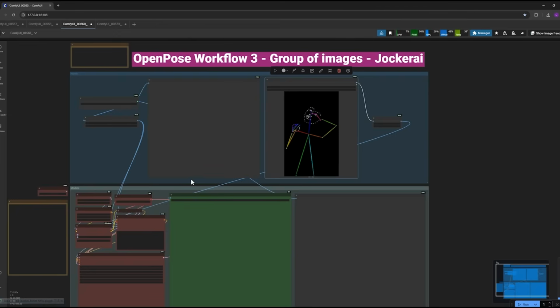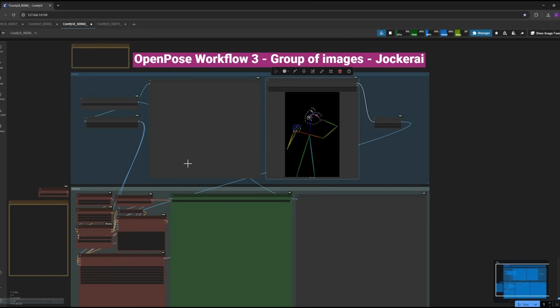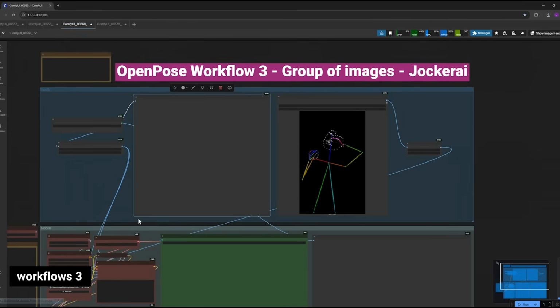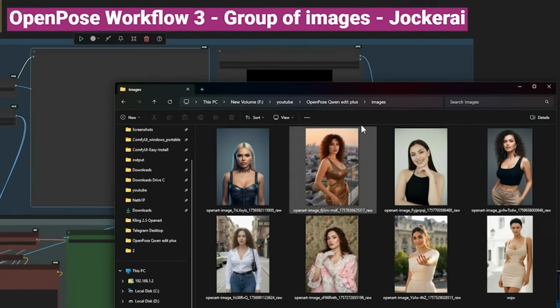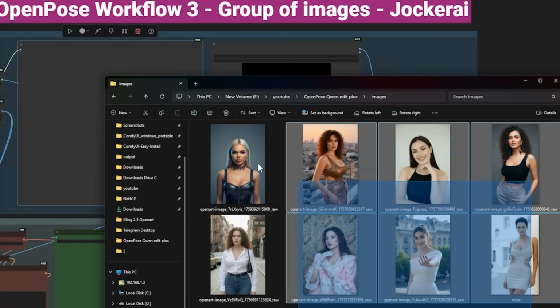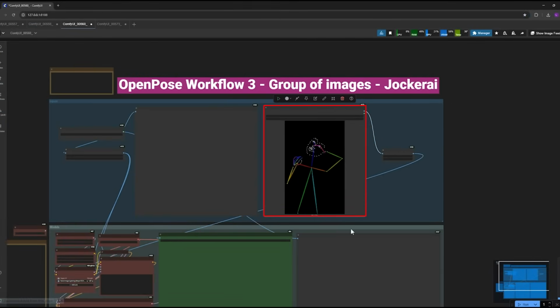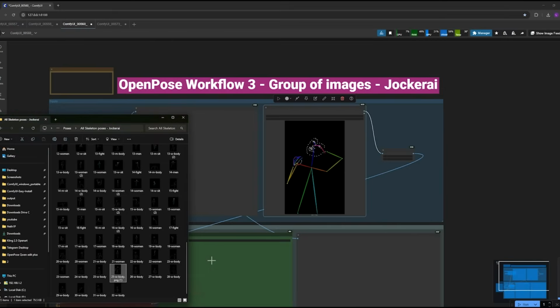Now we have two more workflows, workflow number 3 and workflow number 4. In workflow number 3, we can apply a pose to a whole group of images with just one click. Let's say I have a set of 8 portrait photos of different people here, and I want all the women in these 8 photos to take on the same pose. For the pose, I've used one from that 200 pose skeleton pack. You can simply drag and drop it here into the workflow.